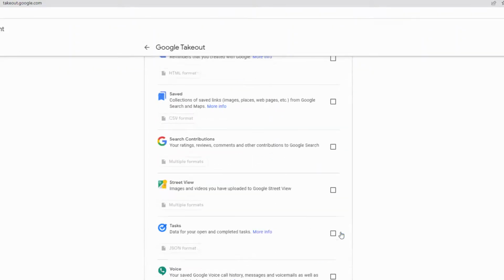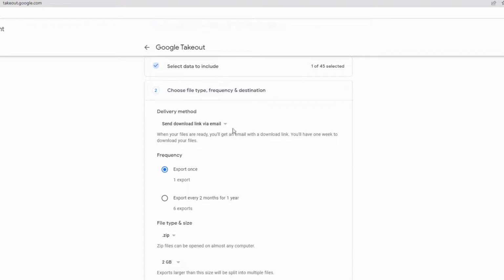You can change the delivery method to send the export to a cloud storage location, like your Google Drive, Dropbox, or OneDrive. If you don't have one of these set up, or if your export is very large, we recommend leaving it as a download link.